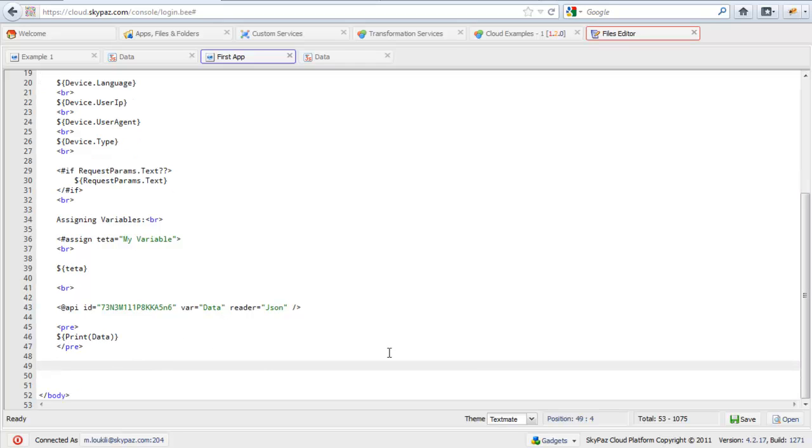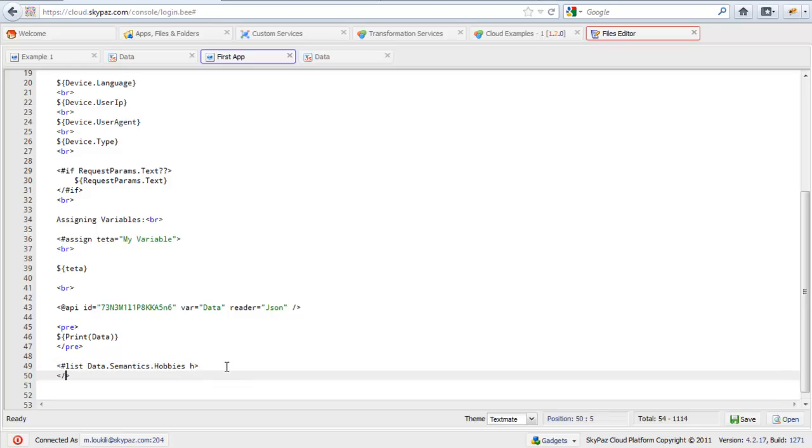For example, I can do like this list, and I will list all of the hobbies, semantics dot hobbies, and here I will close the list, and just I will create some links.